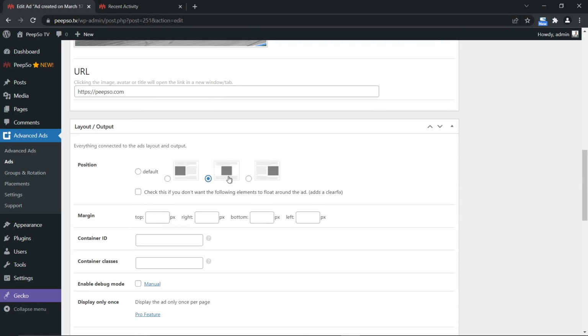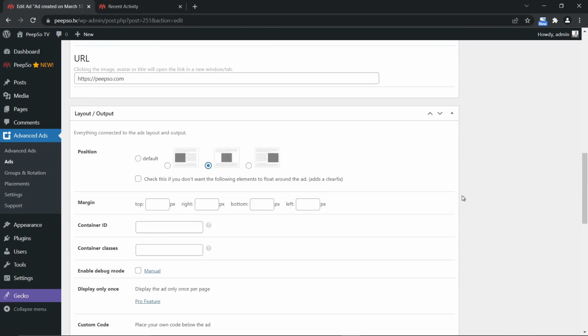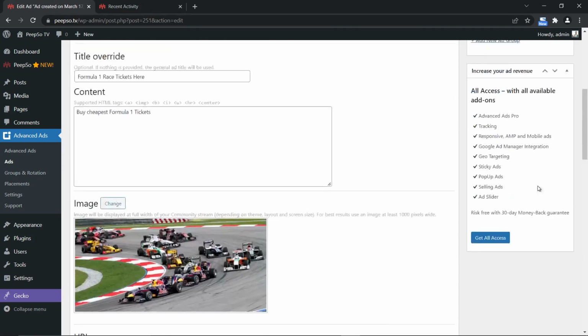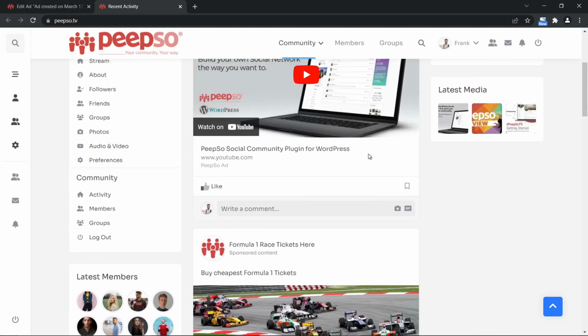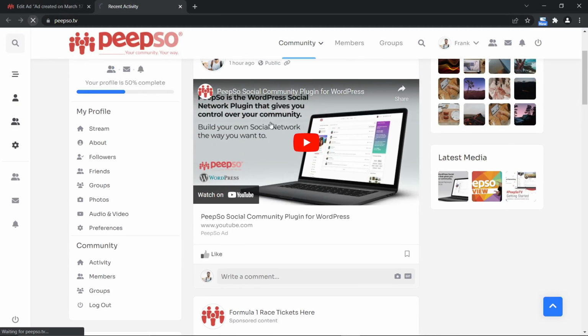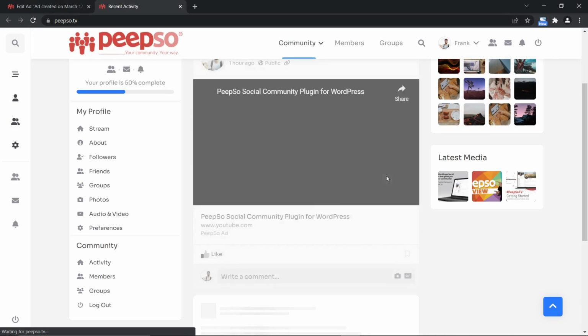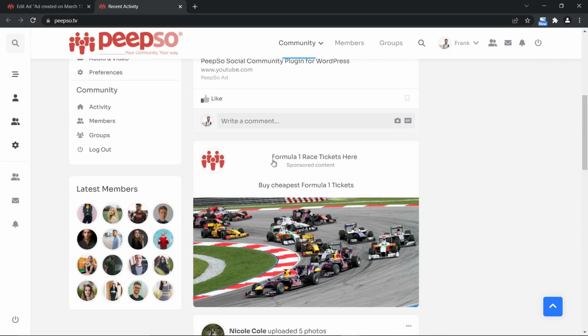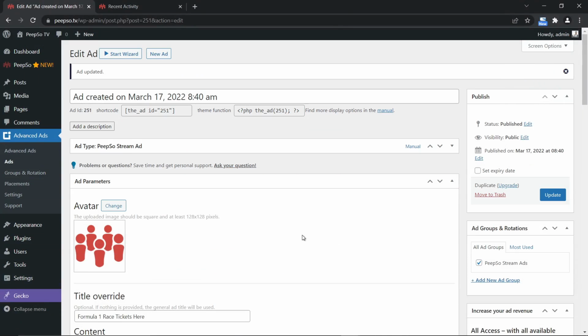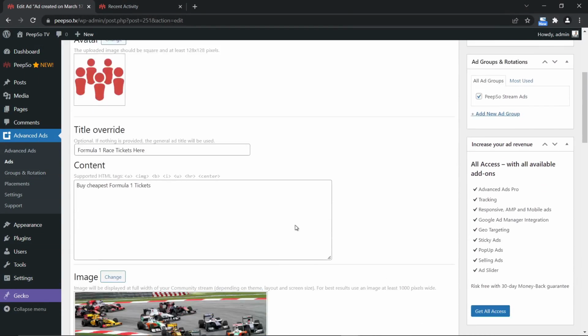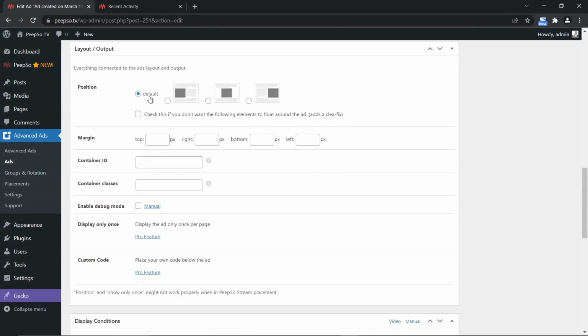But if I choose this one, for example, where the content will be in the middle, and update my ad, refresh this page, you can immediately see the change, right? There it is. There are also some advanced options for styling of the ads. Let's revert it back to default.